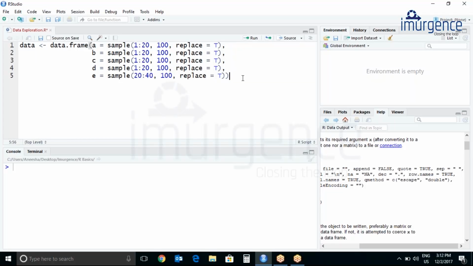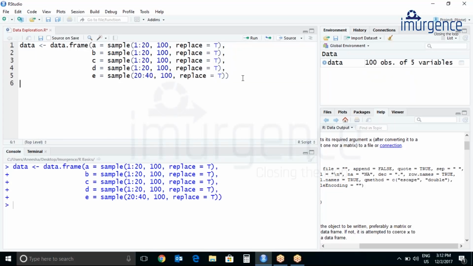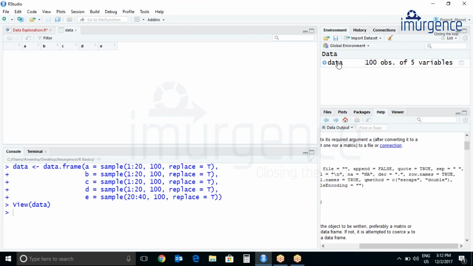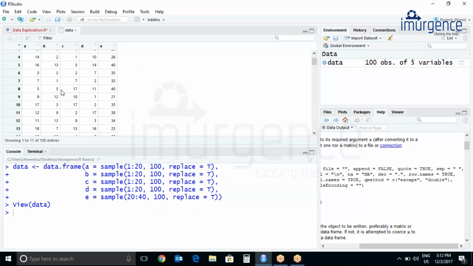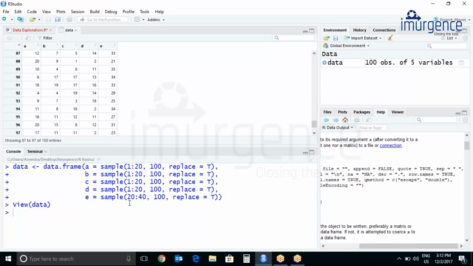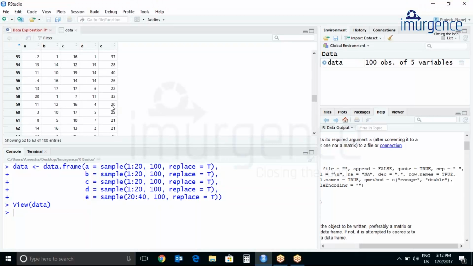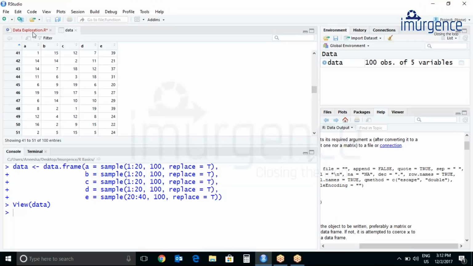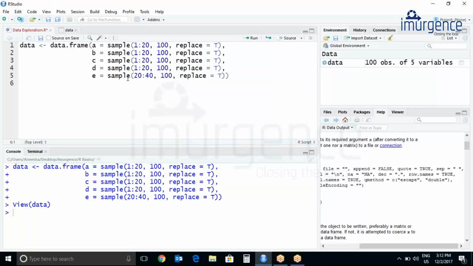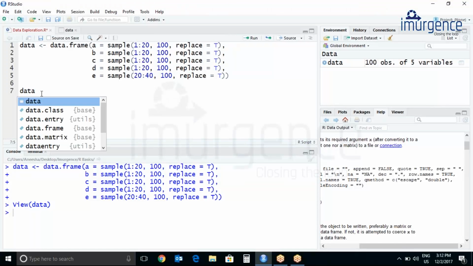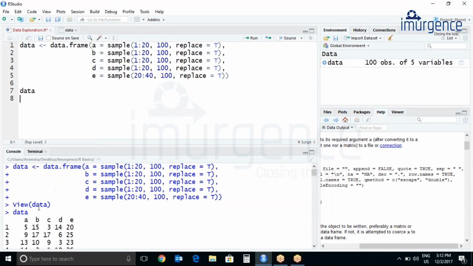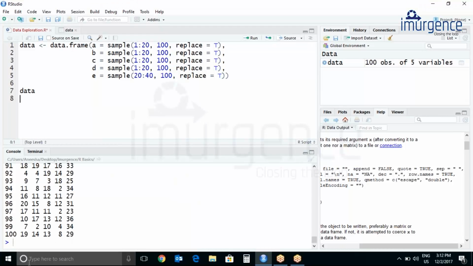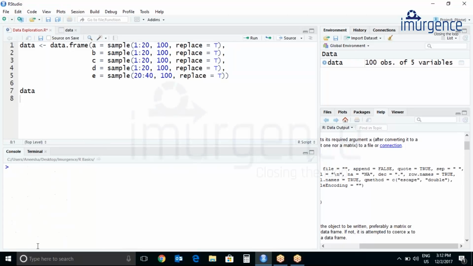Since everyone is using the sample function, your answers and my answers may not match, so please make a note of it. Here you can see your data A, B, C, D, E. Just like you can see, it starts from 20 to 40, so the numbers are different from the first four columns. Even you can just print your data over here. So let's hit Control Enter. Here you can see your entire data has been printed. Let's just do Control L to remove this.